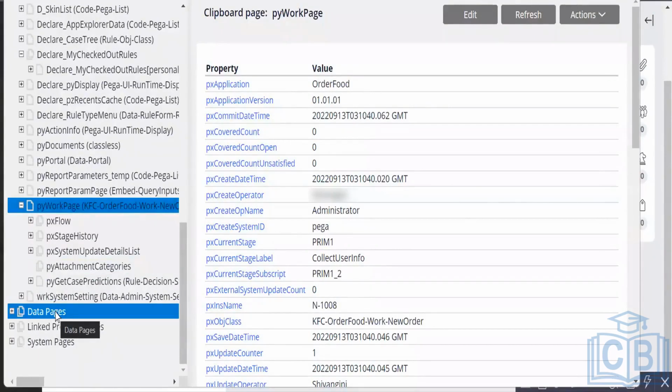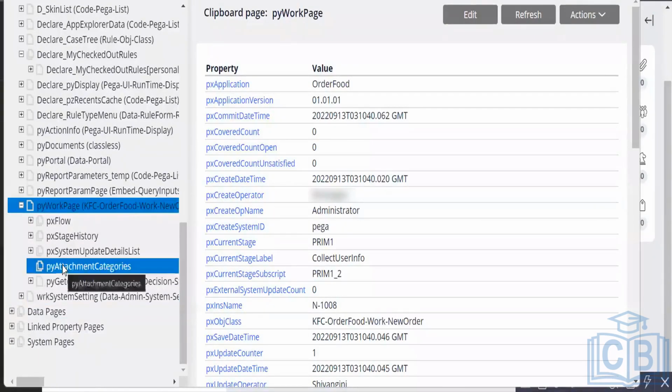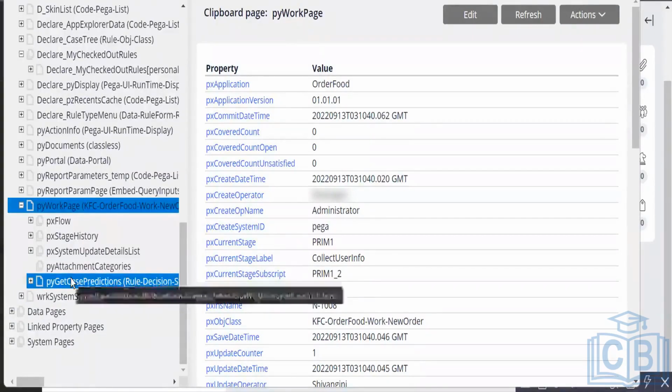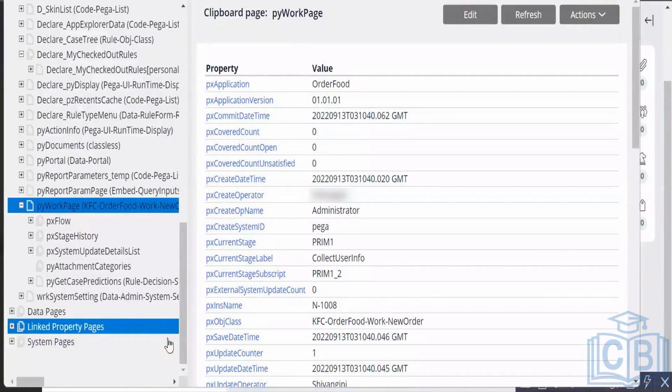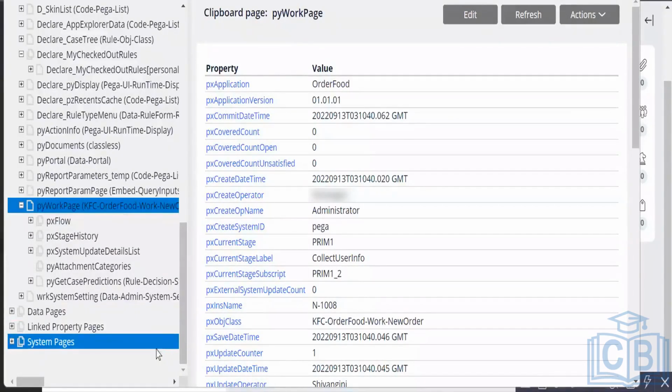Let's just assume you have one property called name on PY attachment categories and you have to set that name value to one more property in the PY page. Now the source and target pages are different. You understood? Now in our current context, all the properties are present on the same page.